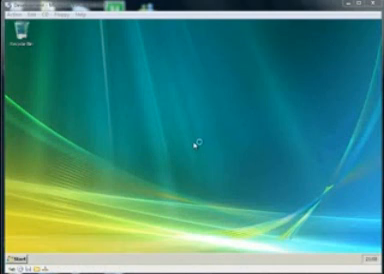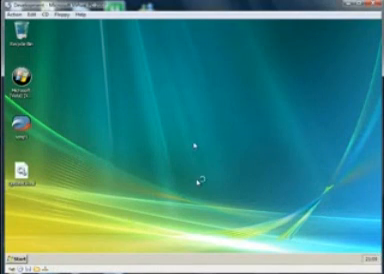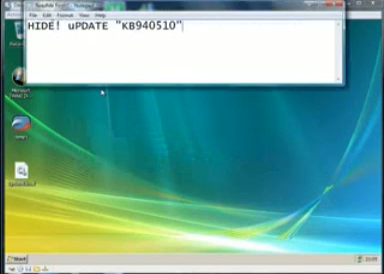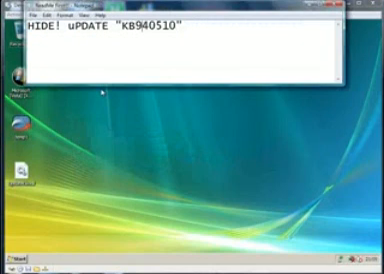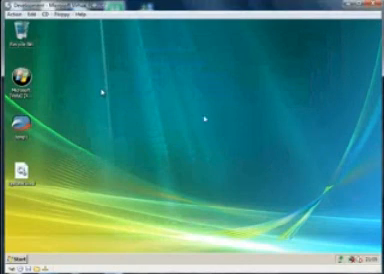So what you do when your computer has rebooted, you go into Start and All Programs, and then you can click on Windows Update. But first I'm going to show you that this computer has been activated. So there's the update that you need to hide. It's KB940510. As I said, really slow virtual PC, so I'll just give it a little bit of time.